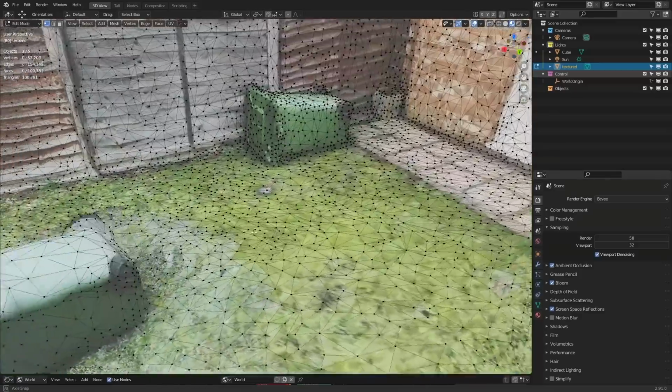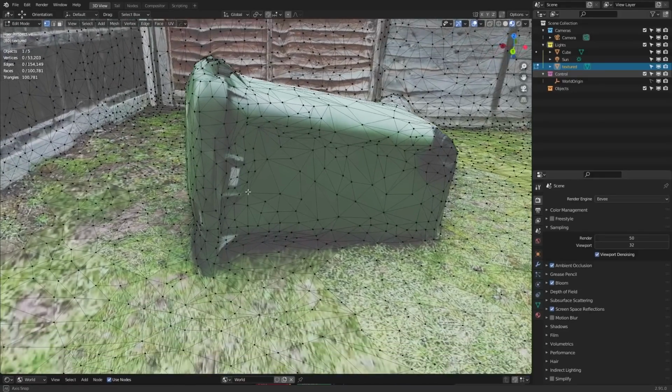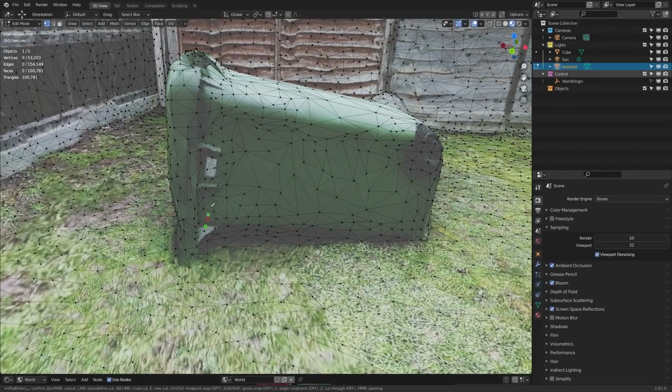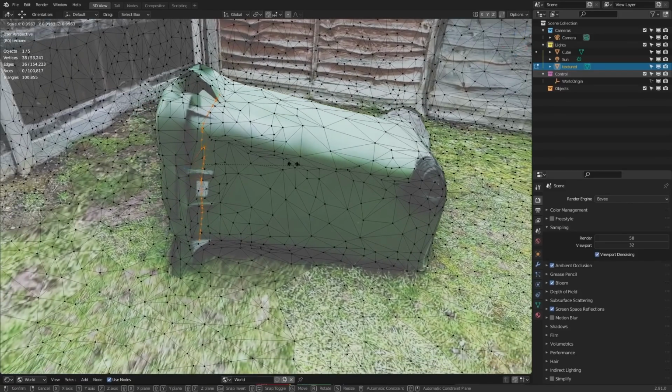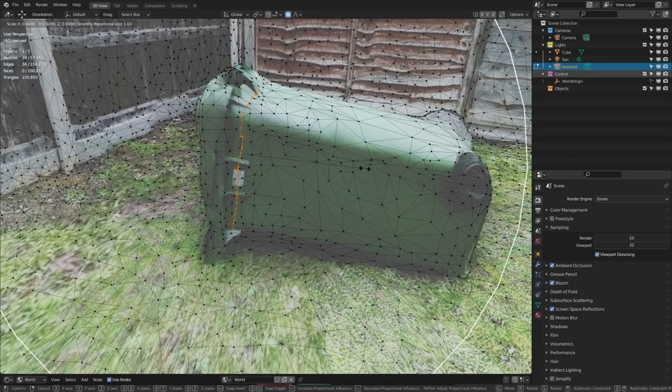But of course, what you can do is generate geometry from the pre-existing geometry through things like loop cuts and using the knife tool. Say you had a round surface that didn't look quite right, you could use the knife tool to draw a line around it and then scale that down. So you're basically manipulating the shape of the scan.